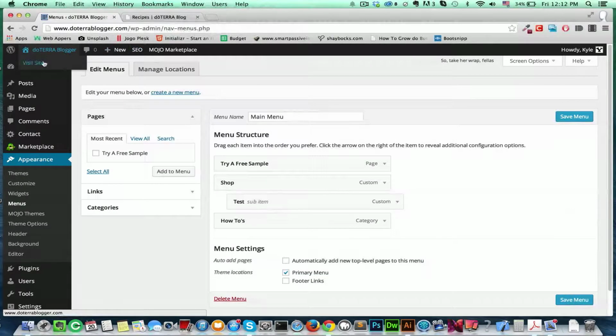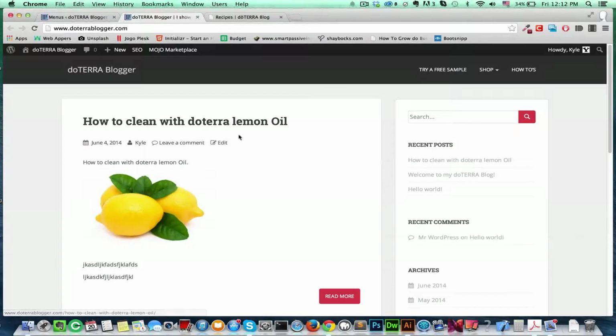So now that I've got it saved, let's visit our site. And there you go. So here's my menu with the items I've created. And then as you can see under shop, there's a little arrow, and there's our test link. So that's pretty dang awesome.